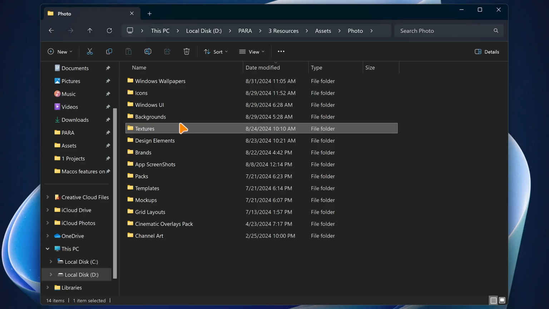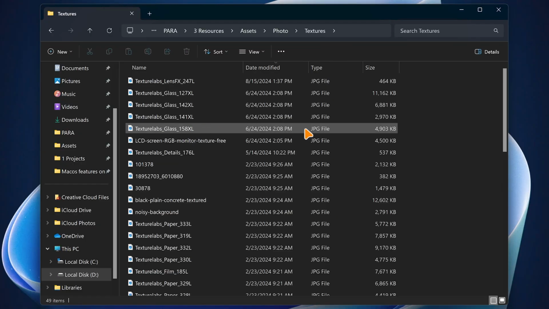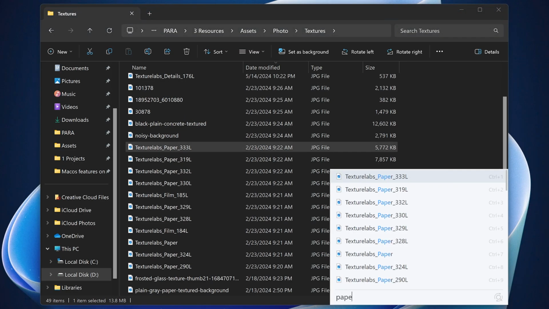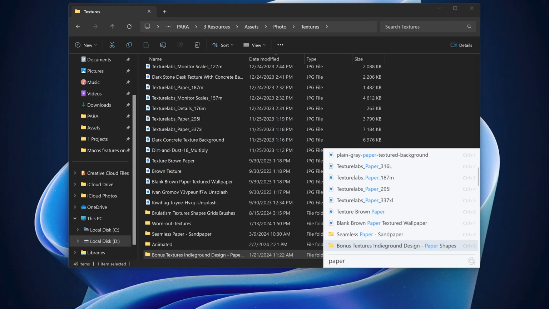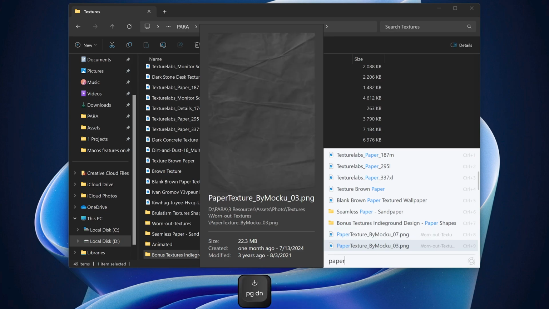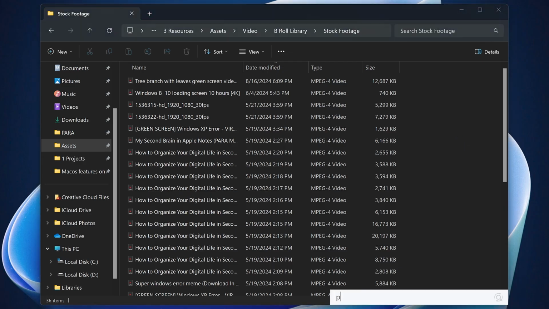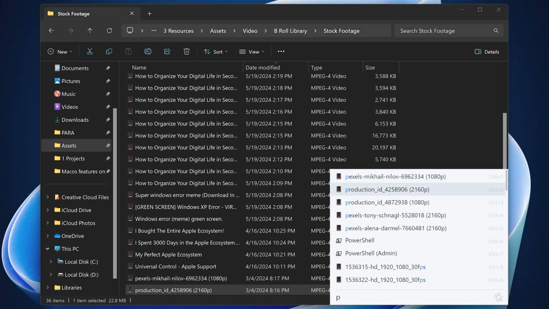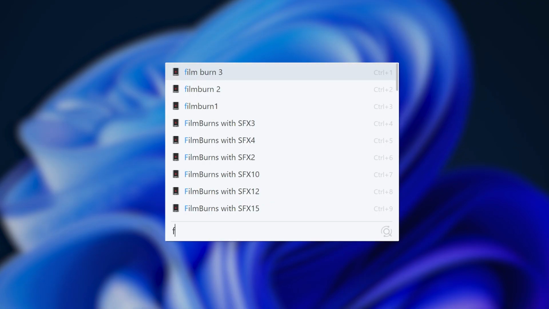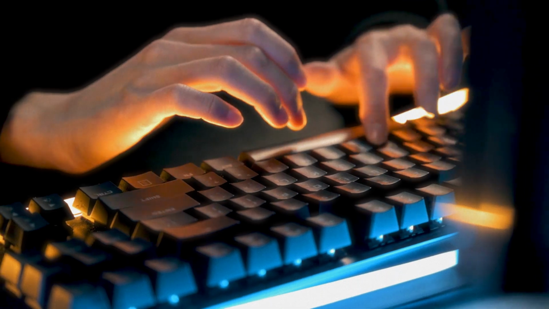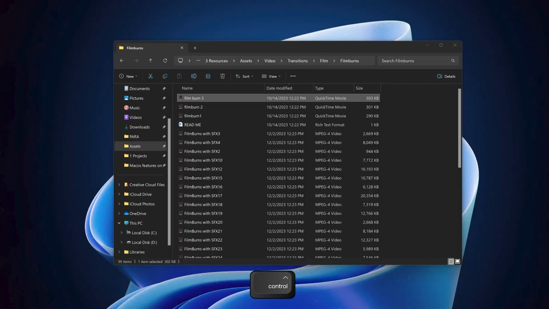A scenario where I use Listary often is when I am looking for a file inside a folder. For example, looking for a paper texture in this textures folder. I can also quickly preview files by pressing Alt+P. Or when I only remember the first letter of a file name, Listary will find all the files that start with that letter. You can navigate this interface with keyboard shortcuts without needing to touch the mouse. You can open items by using Ctrl+1 to Ctrl+9.